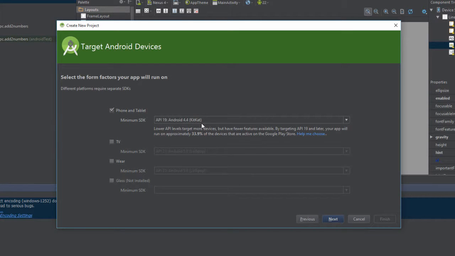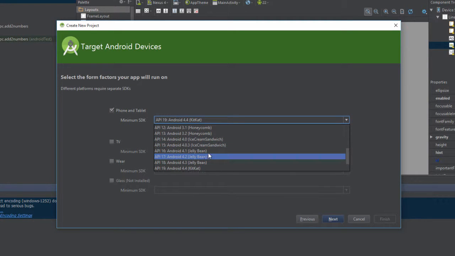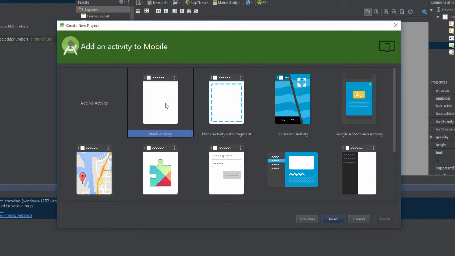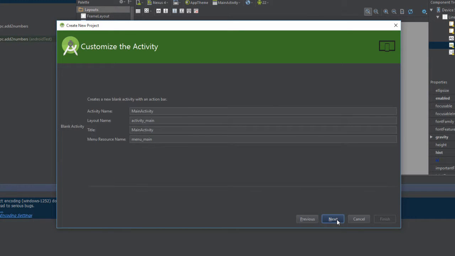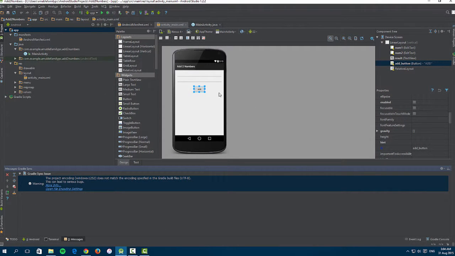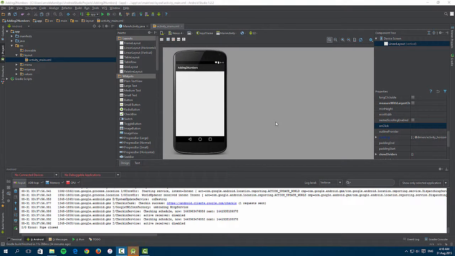And from here we can select the minimum OS version that your app will run on. Let's say we want this app to run on Jelly Bean, Android 4.1. Then click next. Then click blank activity since we're not going to do any serious stuff. Then click next. Then click finish. And we'll wait for our project to load. After loading our project, we can now finally code our Android app.